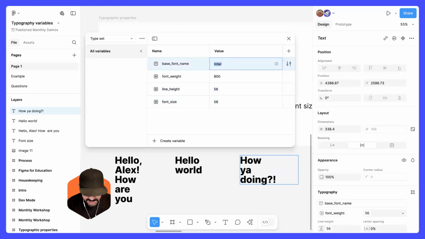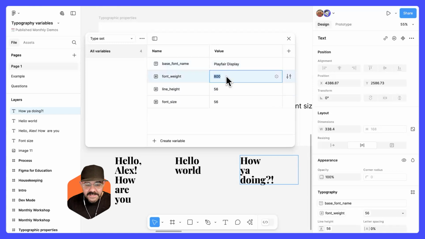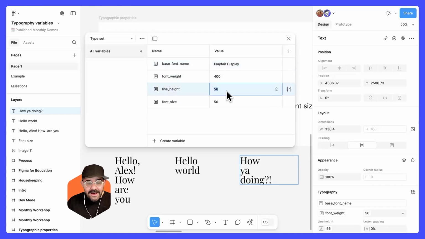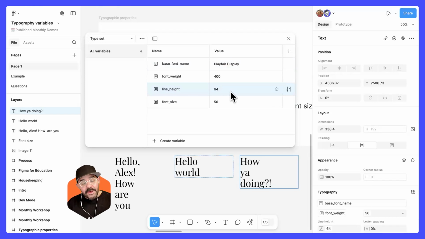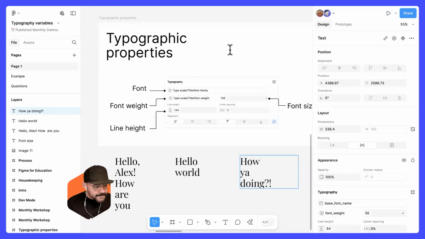So if I once again change this to Playfair Display, right, it updates them all. I changed that font weight to 400. I changed that line height. You'll notice that right now it's about 100% line height. If I increase that value by, let's say 8, it's going to open that up as well. So what we're doing is we're creating this centralized source of truth for the text that we're working with.